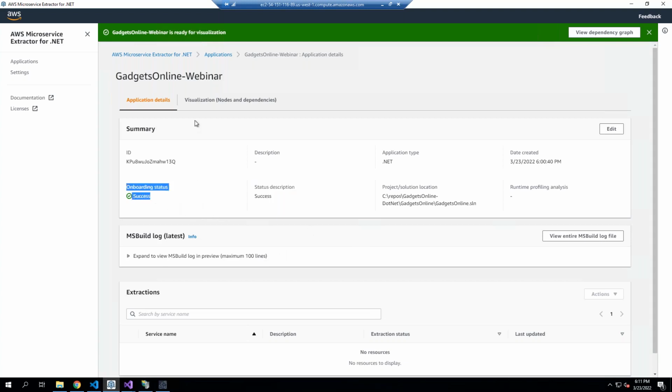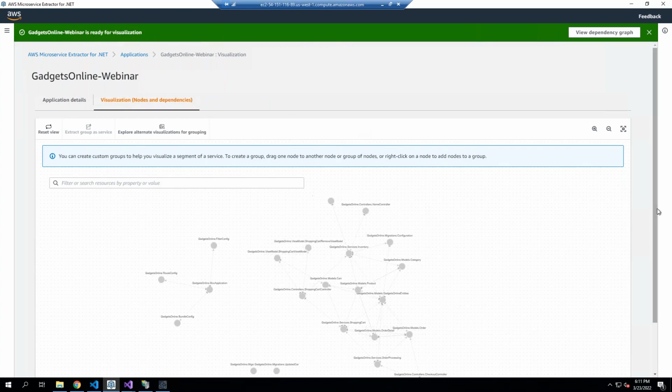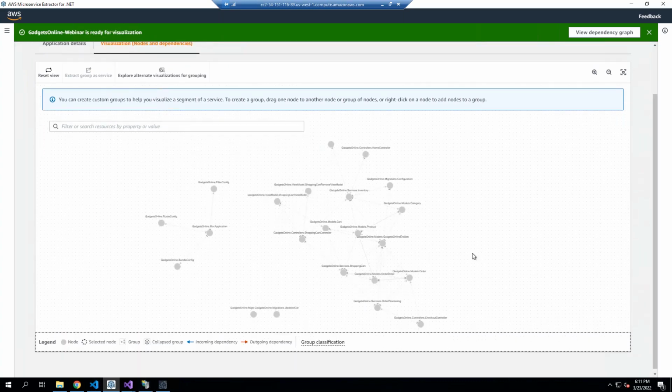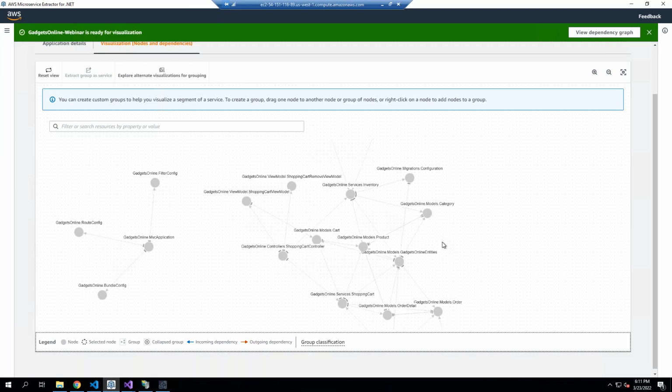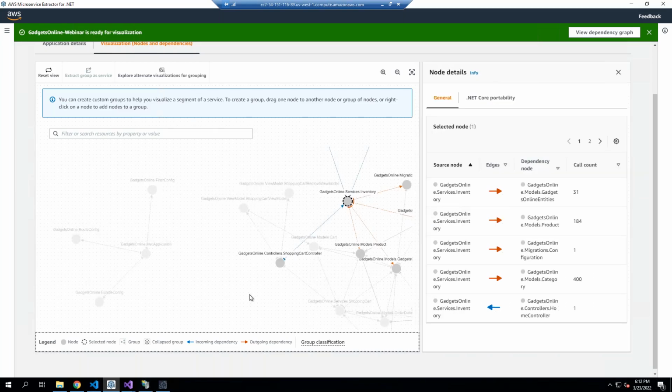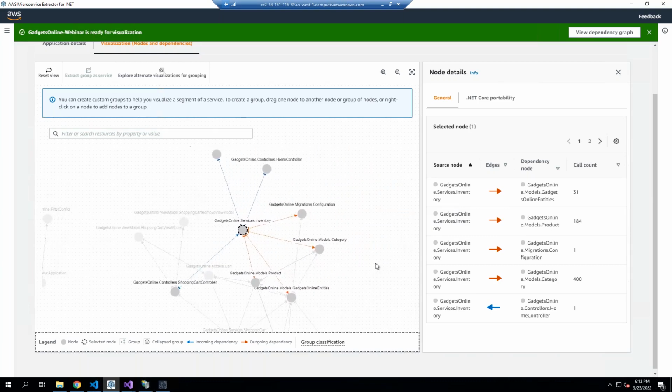Your onboarding status is successful. So I can go to the visualization by clicking on the visualization tab. And as soon as I do that, what you will see is it is going to show nodes and edges which are connecting these parts of my application. And if I zoom in, essentially each node here denotes one of the classes in my application code, and each edge denotes an interdependency between two classes.